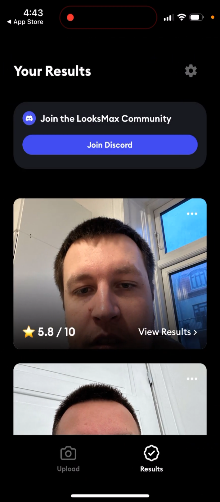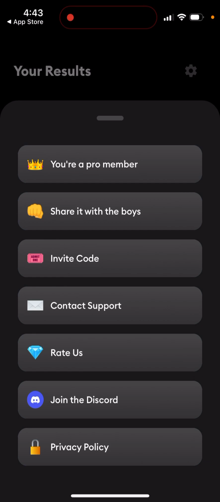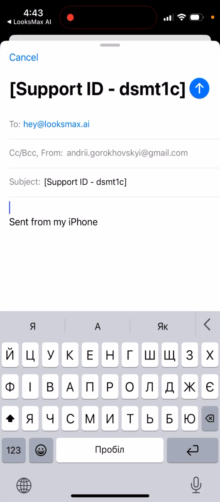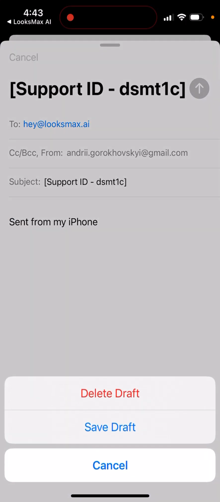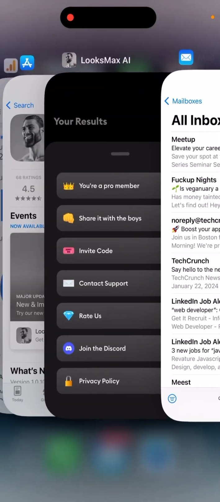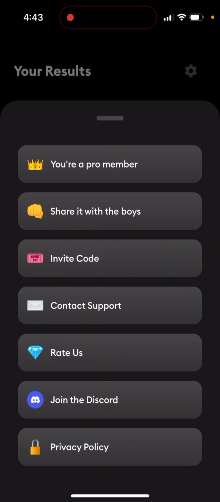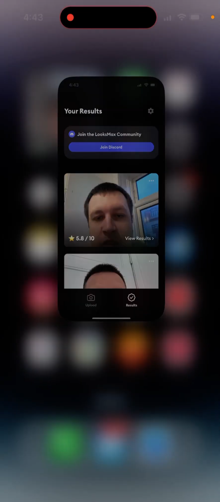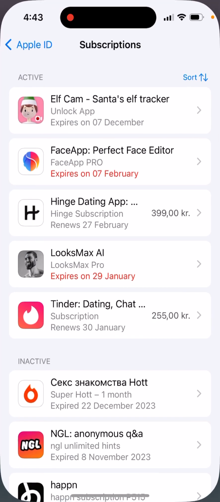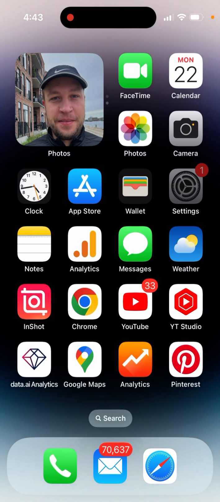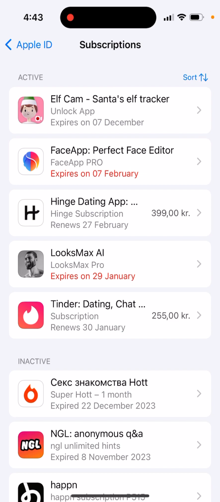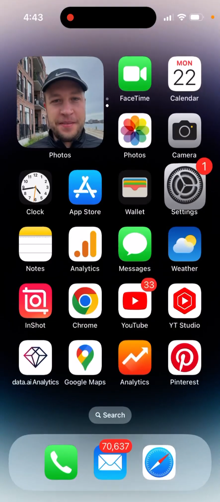If you want to delete a result, you can tap on the 3 dots in the top right and then delete the result. Then you can reach out to support if you want to delete your account. I guess that's what you want to do. And then yeah, that's basically the app. I upgraded, but I already canceled my subscription. So if you go to your iCloud subscriptions, either in the Settings app or App Store, you can make sure to cancel it.